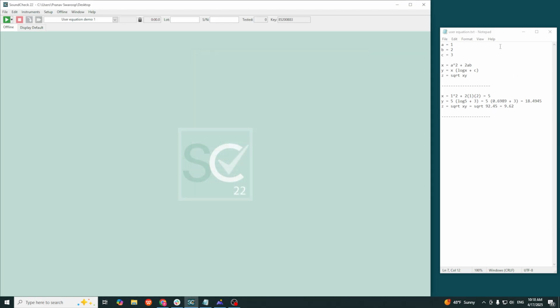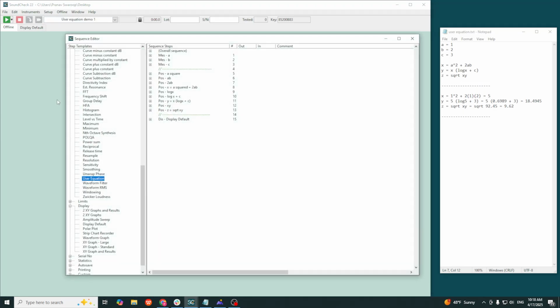I have a simple example here on my right side. I have three input variables, a equal to 1, b equal to 2, and c equal to 3. And I have three equations to solve for x, y, and z. And here I have calculated the values of x, y, and z. If you were to calculate this in a sequence without using the user equation editor, it would take almost 10 steps just to solve for x, y, and z.